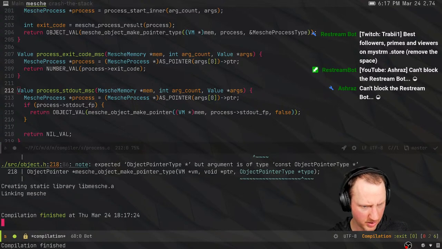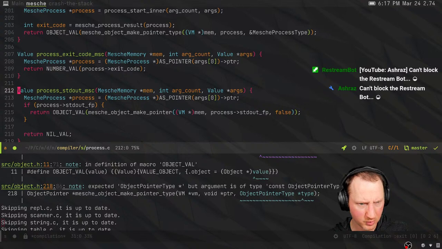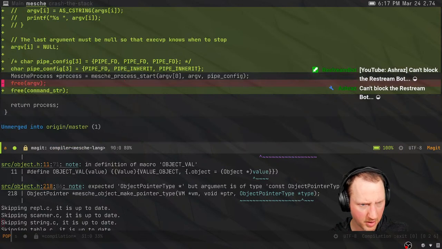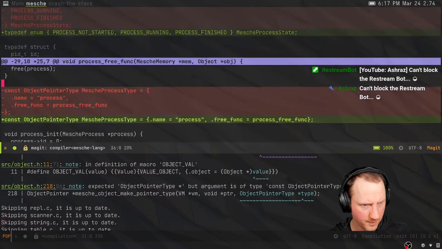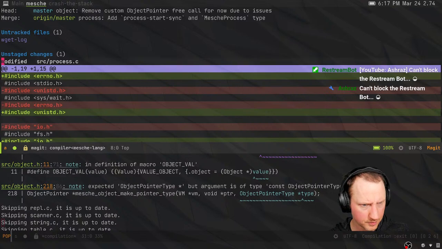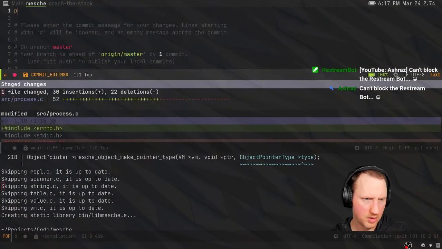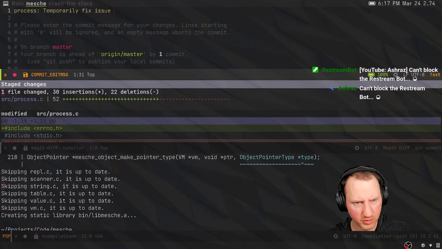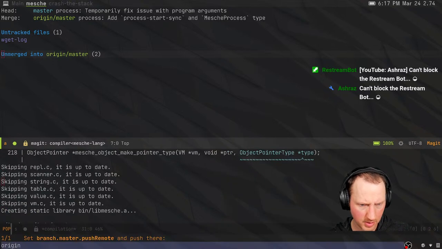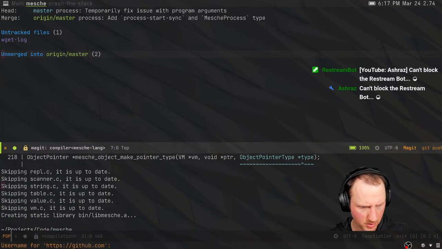Run it one more time. Everything seems like it's working. Then I'm going to check in this code. Process. Temporarily fix issue with program arguments. Hacks. Great. I gotta do this now.